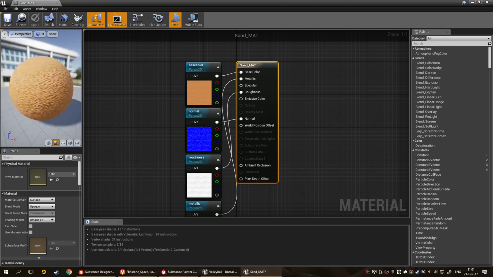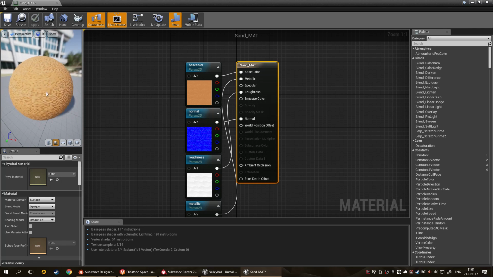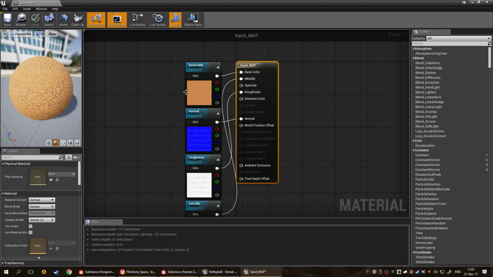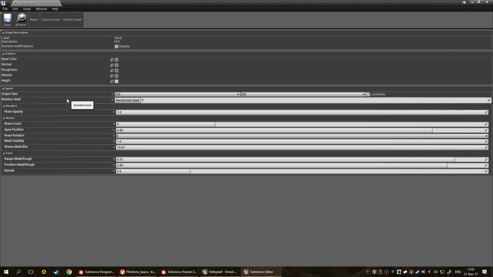Now, it doesn't look like a lot, but it should look much better once we assign it to an object, which would be presumably our terrain, which we haven't imported yet. The point is that if you double click on your sand instance, you're going to get all the parameters that we've exposed in the host application, which would be the designer. As you can see, we've got our blenders. Obviously, they're in a slider form, not a drop-down form. You've got your wave count, apex position, etc., etc. So all of these groups that we've grouped in Designer are also available here.